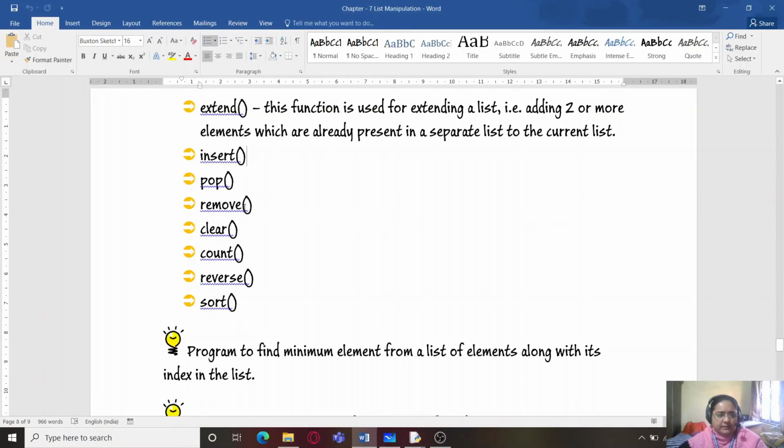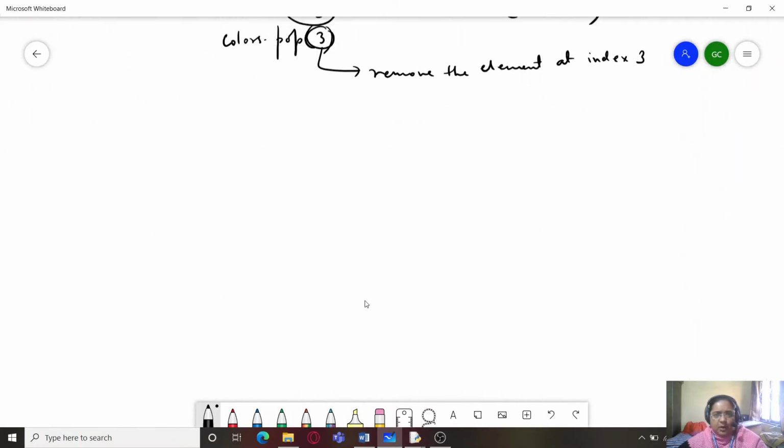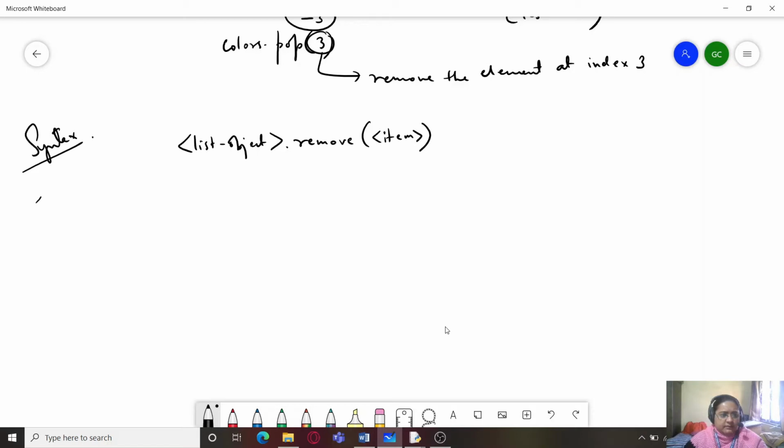So this is the pop function. Then we have the remove function. Remove function is just like pop, but all it does is accept the element to be removed. So we use it in this way: list object dot remove and item.